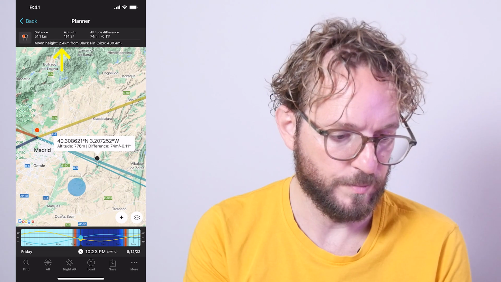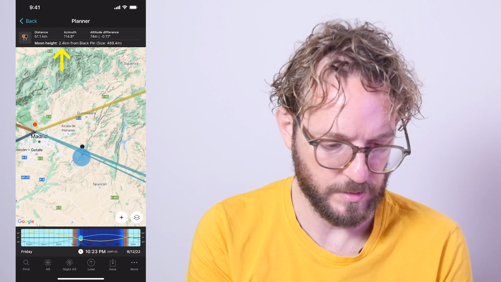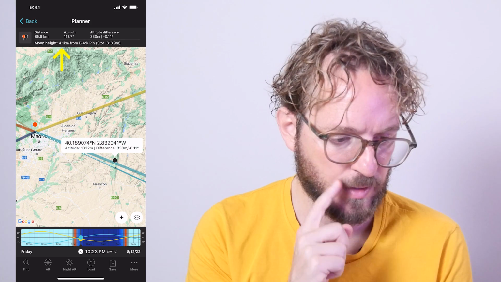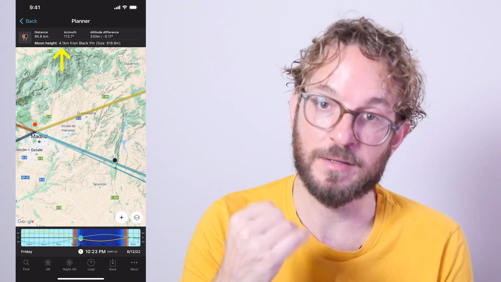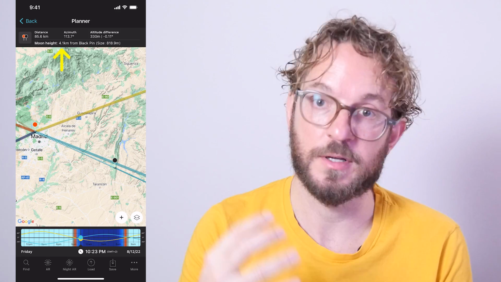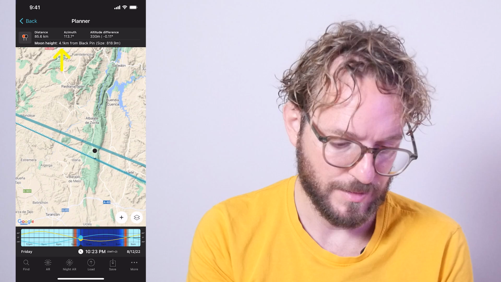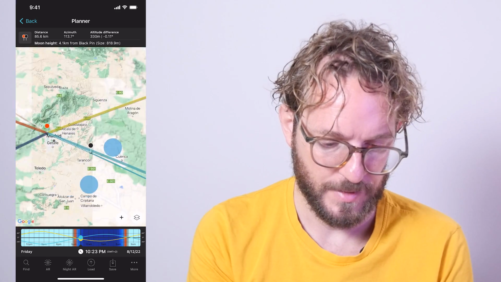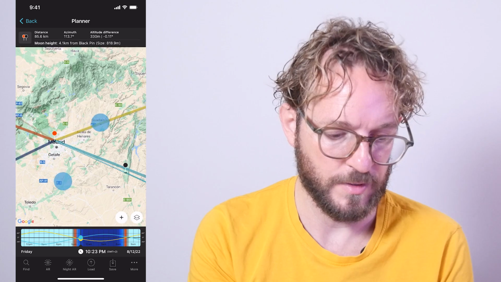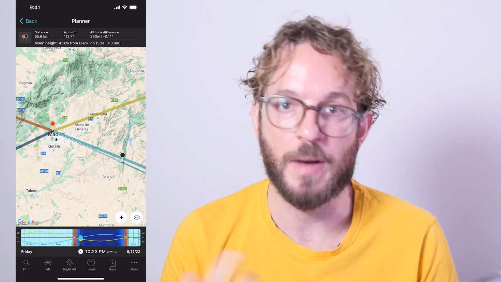For example, let's check this one here. The height of the moon is 2.4 kilometers, so this mountain here is not high enough, and that one not high enough, 4.1 kilometers. Means that the center of the moon is 4.1 kilometers above the terrain at the black pin spot. So yeah, definitely I'm super safe with my plan. Change map type and get a better understanding of the terrain, topography, the mountain ranges.